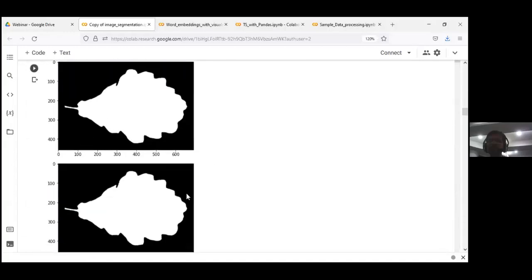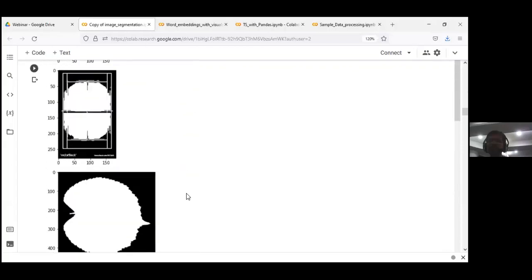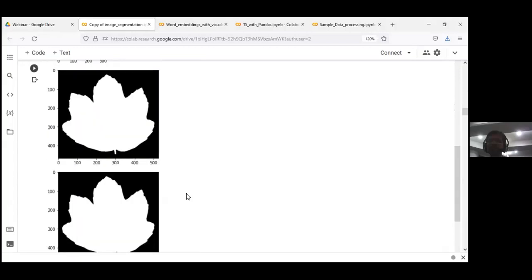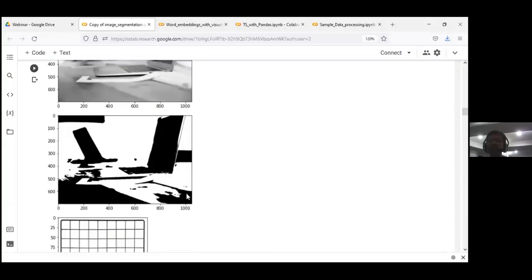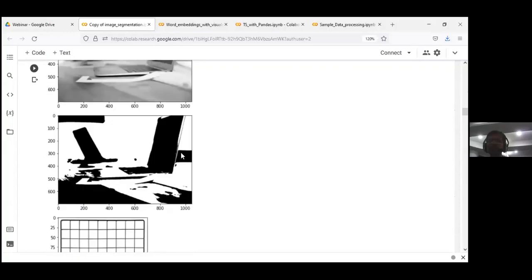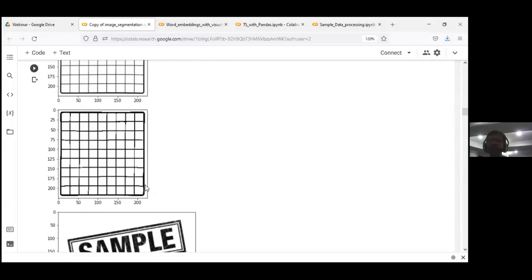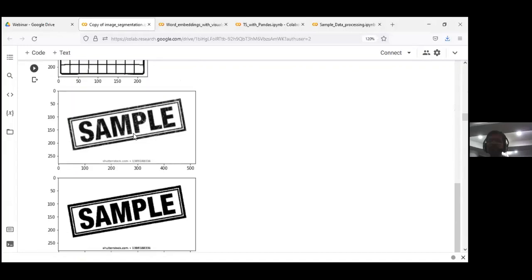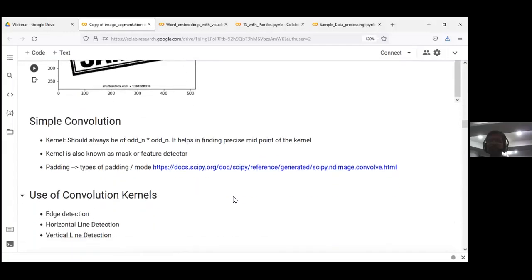See the thresholding. You are extracting the leaf from the image. These are the kind of thresholding applications. Then from this image you can extract the boundary of the laptop. From this image you are extracting the boundaries of the letters which are written in the image.